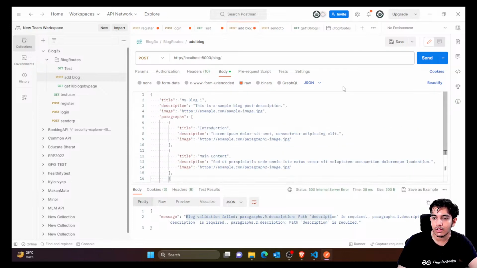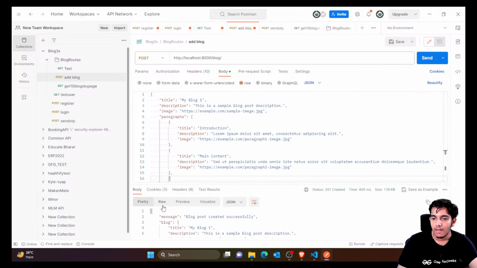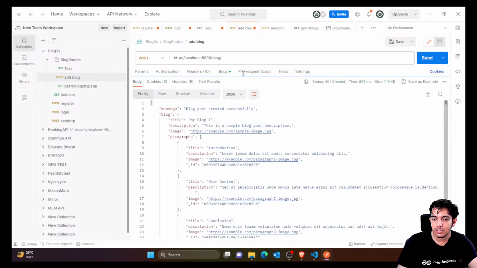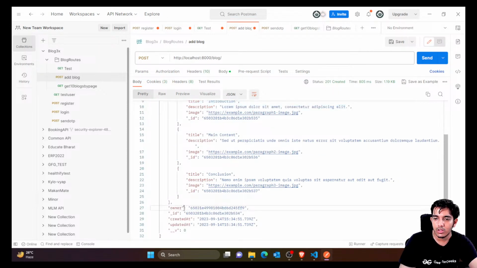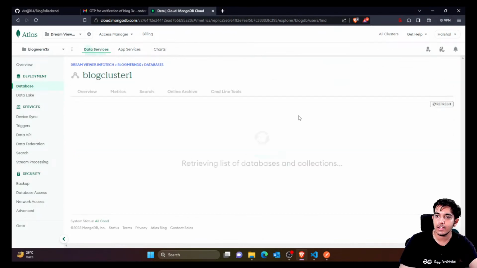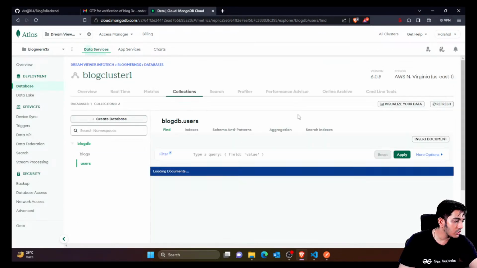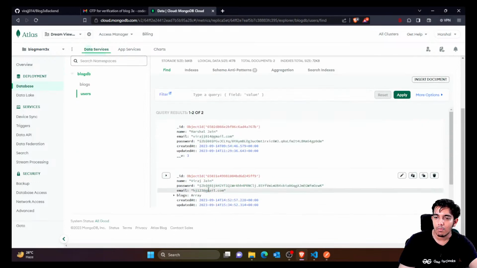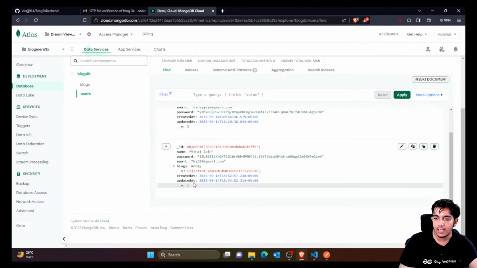Now everything is fine. If I click on send, you would see blog created successfully. Once you create the blog, you know the owner, and you also have the ID of this blog. This ID would also be saved to the user schema. So now if I refresh, you would actually see the blog ID saved to the specific user who created this blog.